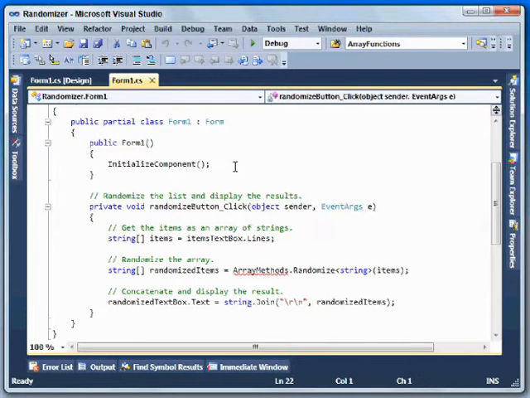Here's the code that does the randomization. It gets the lines out of the text box using the text box's Lines property and saves that in an array of string. It then calls the ArrayMethods.Randomize method, which we're going to write in just a second, to randomize the items. That returns another array of string, and then we concatenate the result with carriage return line feeds and display them in the text box. So this part of the code is pretty straightforward. So now let's build this Randomize method.